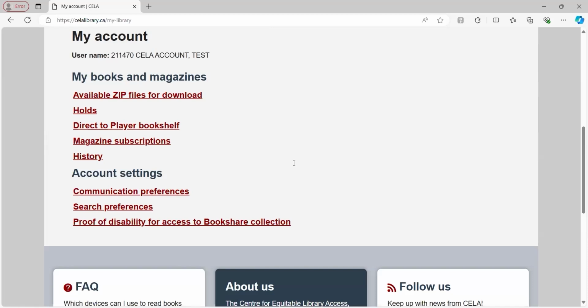I'll press the letter H. Communication preferences, visited heading level 3 link. Search preferences, heading level 3. Proof of disability for access to FAQ, heading level 2. Okay, so we have a few things: the communication preferences, the search preferences. These are basically all options that you want to set and forget. You set your preferences the way you like them, and then hopefully you don't need to go into those sections of your account too often.